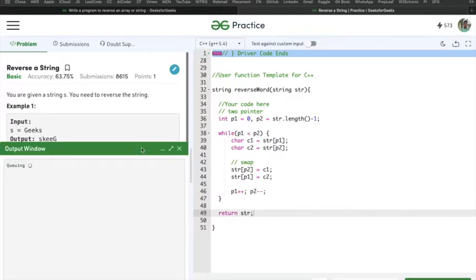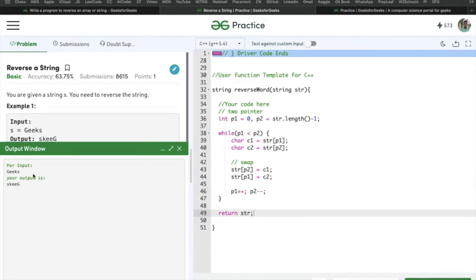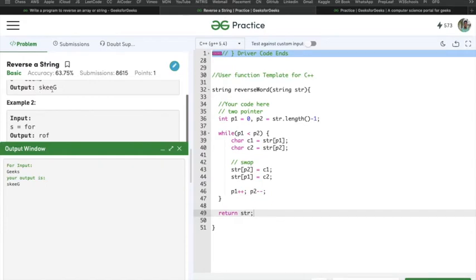So let's compile and run. As you can see, for this input GEEKS we got the correct output. So let's submit this. As you can see, it is submitted now.